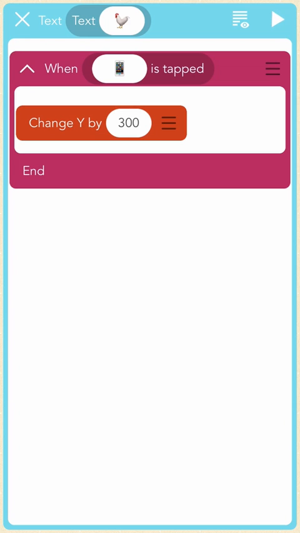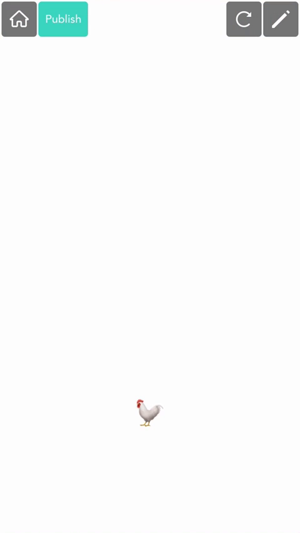Okay, so now the moment of truth. I'm going to check it to make sure it works. When iPhone is tapped, change Y by 300. I'll tap this triangle play button in the top right corner, and woohoo! The chicken moves way up every time I tap the screen. Awesome! If I want to replay, I just tap the circular arrow on the top right corner of my screen.